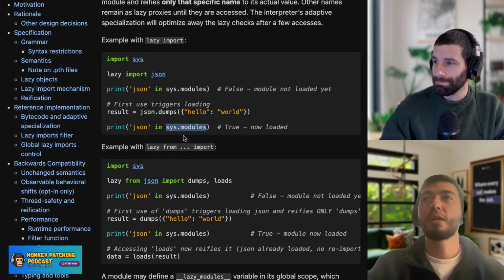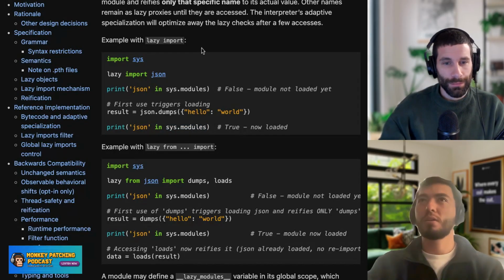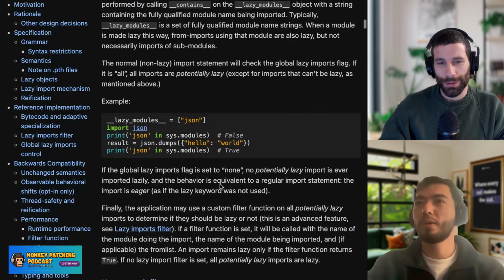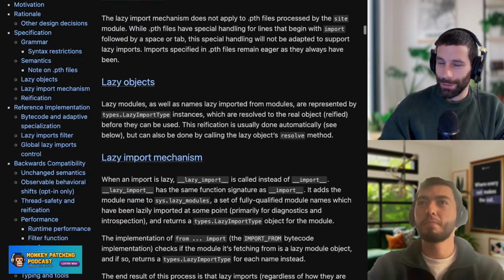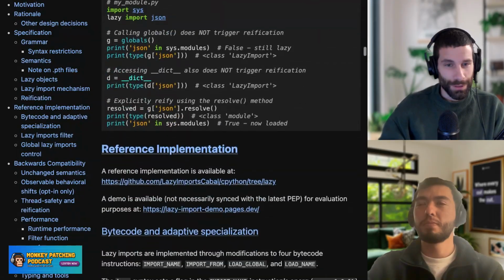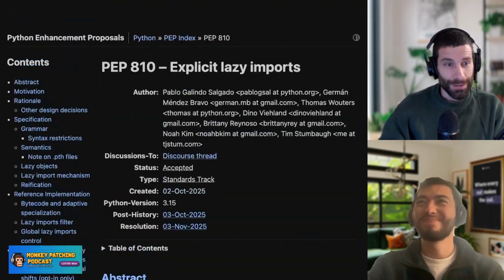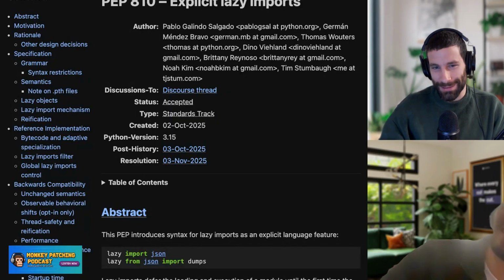So, I thought it was pretty cool. Maybe also interesting is that I didn't follow the discussion on this proposal at all, but it was created the 2nd of October and it was already approved the 3rd of November, which is very fast. So I think there is a strong consensus in the community that this is something that is needed.